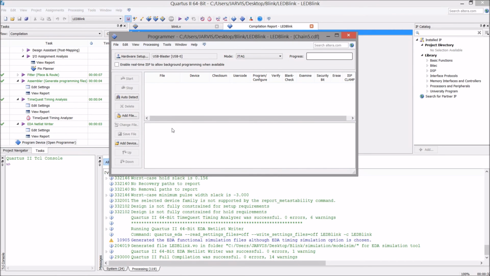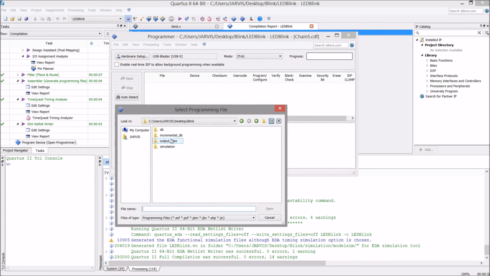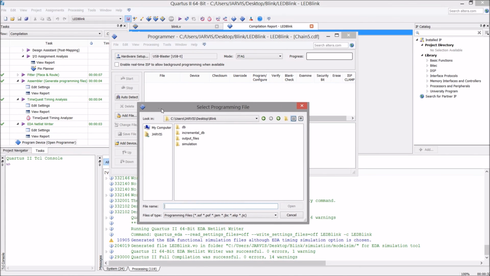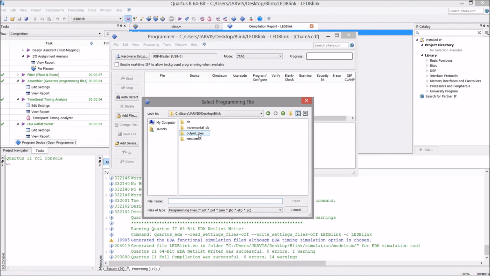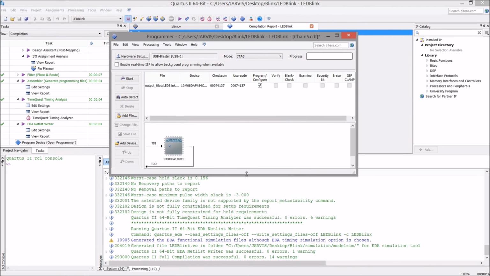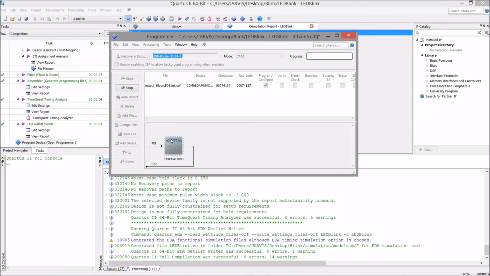Close out of that, and then the next step would be to add in the file that we've just coded. To do that, you just go to add file there and go to the output files. So double click there, and what we're looking for is this SOF file. So let's click on that and open. And there you go. We have the file selected, and we're going to program the BeMicro to this LED blink file that we just created. To do that, we just have to click start, and 100% successful, perfect.